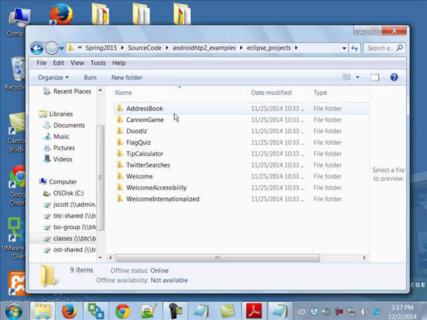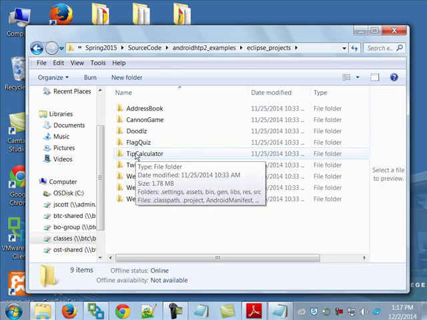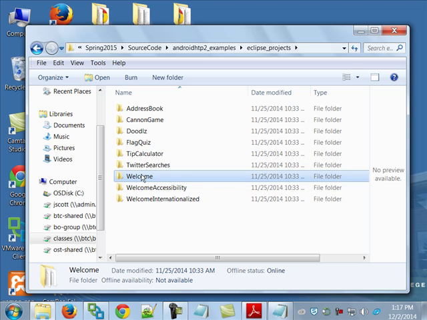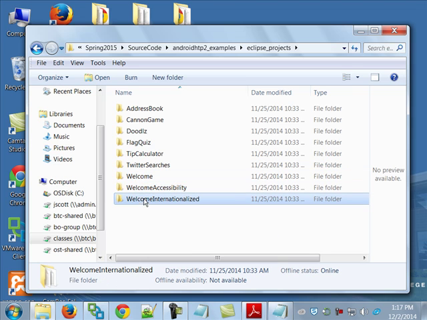All right, so the tip calculator, the one we're doing now, that's there. That welcome, which is what you do the first day, that's there. Notice that there's 3 copies of it. What he does is he's trying to sell you on the fact that you should use that strings.xml file. And for the internationalized versions, he writes the welcome to Android app in Spanish. All right, so you can see that, okay?